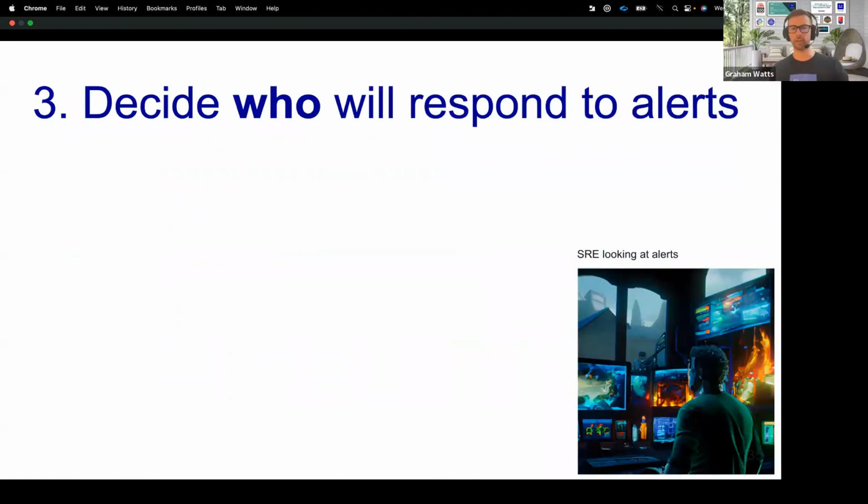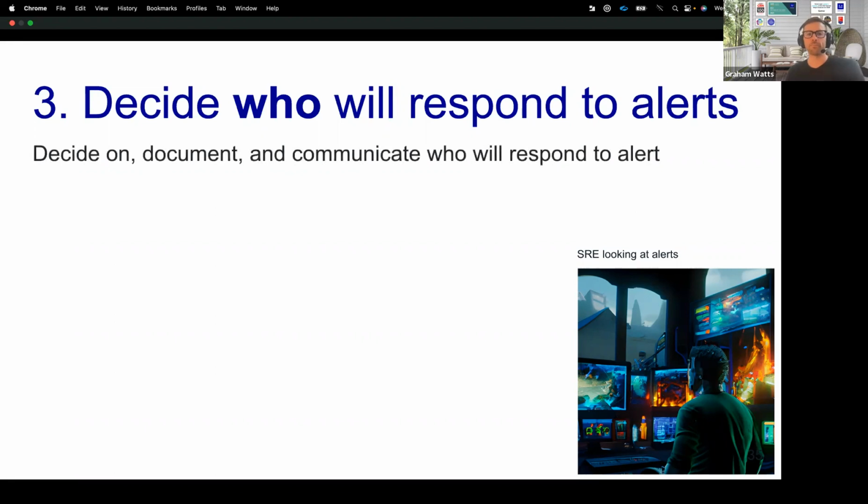Yep. Thanks, Rick. So now we're going to look at, once you've decided what to measure, how to measure, monitor, SLO, who do these go to? So here's a free kind of prompt in the bottom right where we asked to generate an SRE looking at alerts. Hopefully that's not what it feels like, with a little fire in the server room back behind the monitor there. But when you think about who should respond, it's good to decide on, document, and communicate. Those are the three basic things.